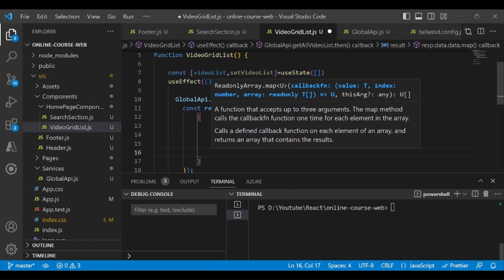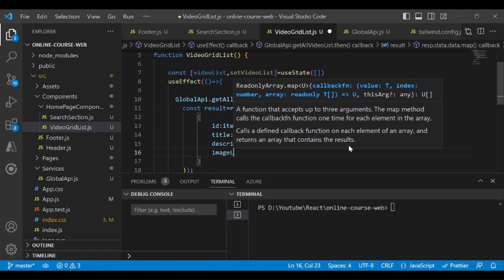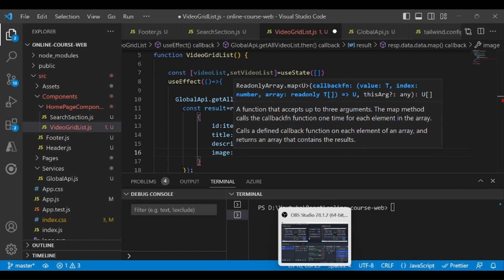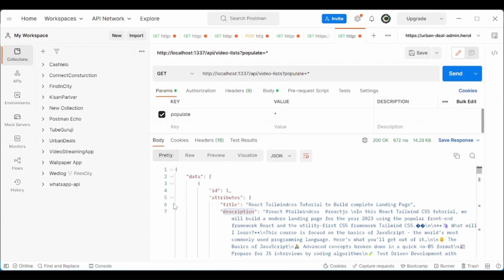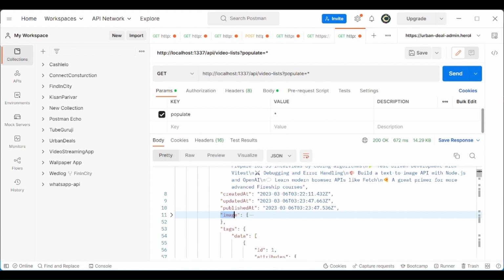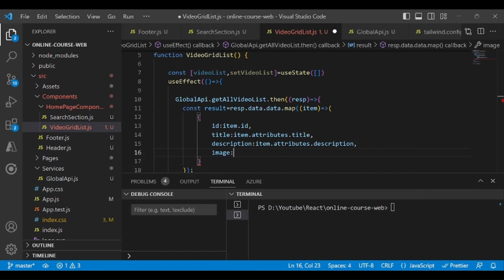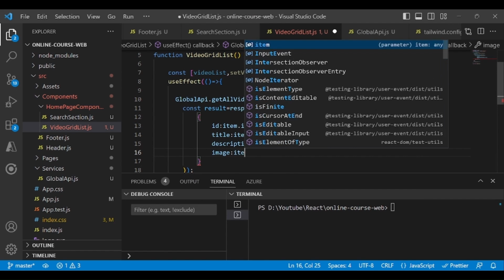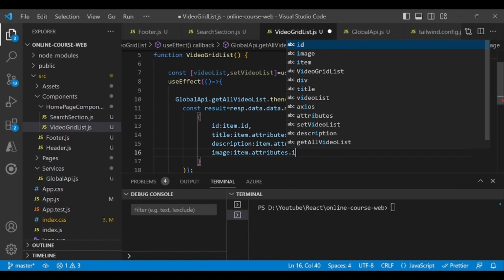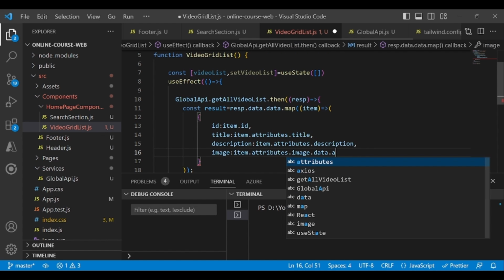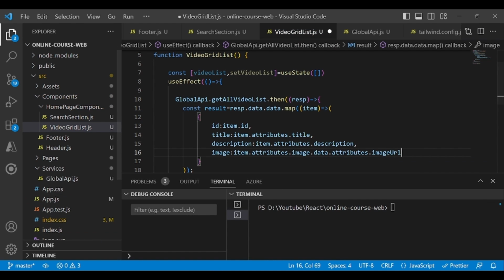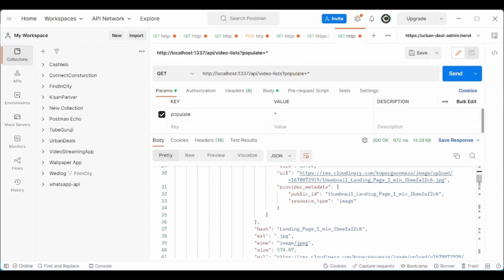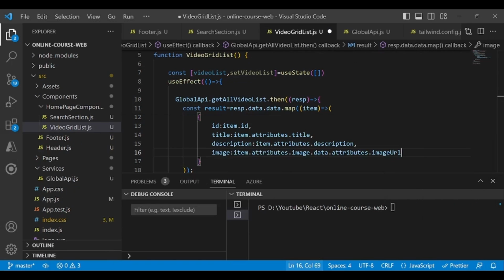Okay. Now let's see image. So in this case, if you see our API response, inside the attribute we have image, and inside the image we again have data, again have attributes. Okay, and then we have image URL, and item dot attributes dot image dot data dot attributes dot image URL. So if you go here and see, sorry, we just have URL, not the image URL, so just the URL.